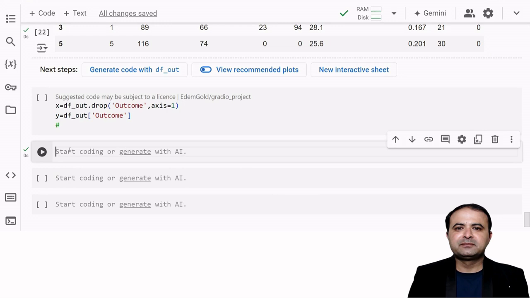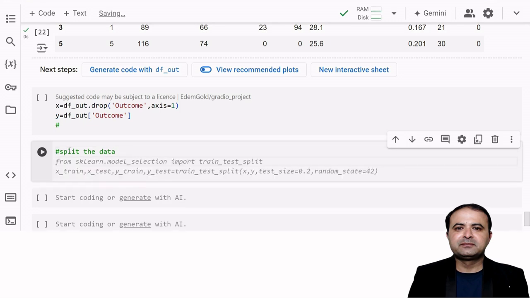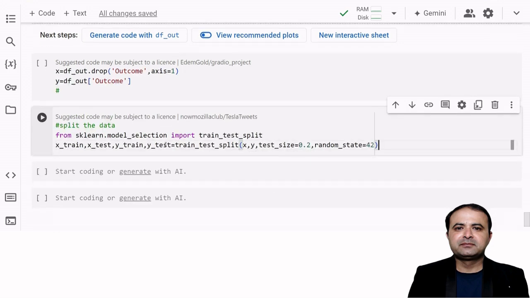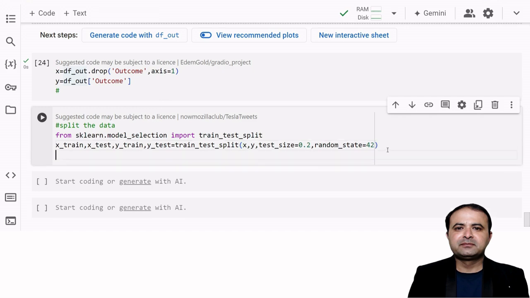Now I want to, that is a very important question, split the data into training and testing. So with sklearn, train_test_split, I just want to split the data. I have not executed this one. So now I just want the shape of the data.